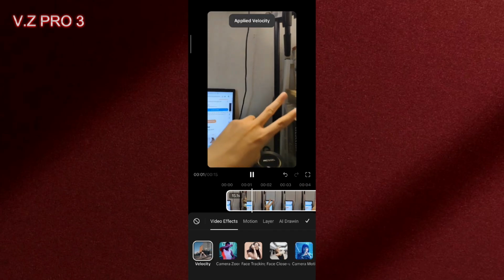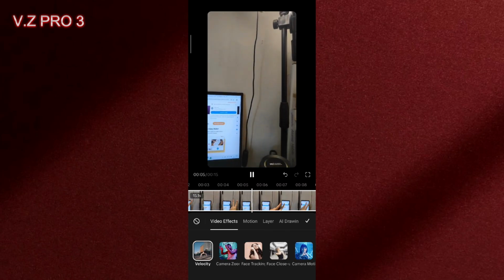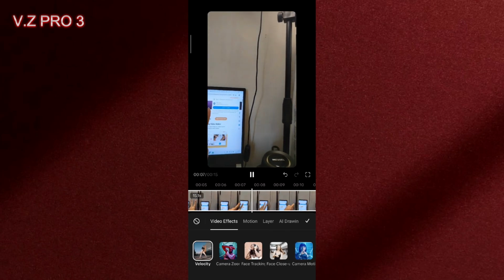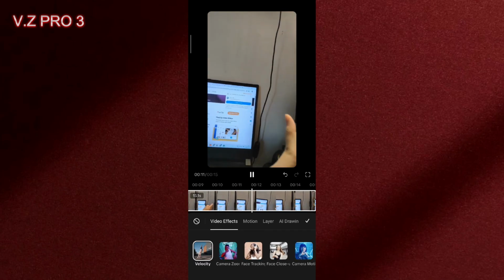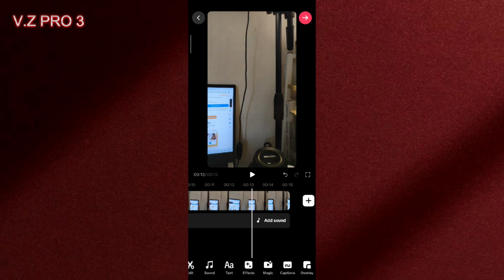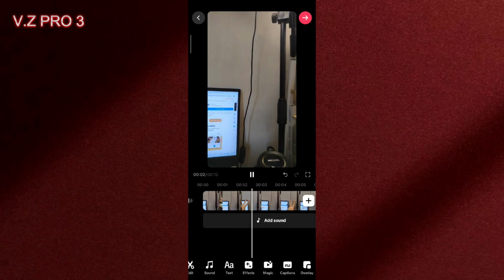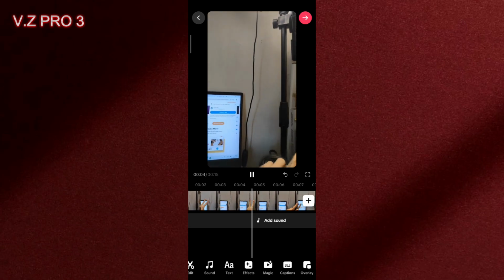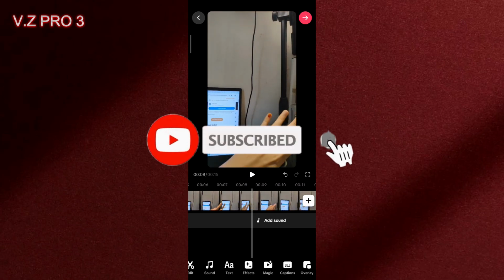So here's the result. Here's the velocity edit on your TikTok. It's cool, right? So you don't need to use any other application to edit this video with velocity edit. You can just edit it on your TikTok. It's simple, right? So that is how to make velocity edit on TikTok.